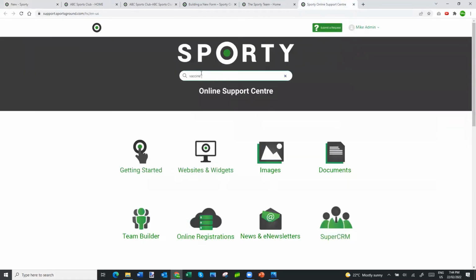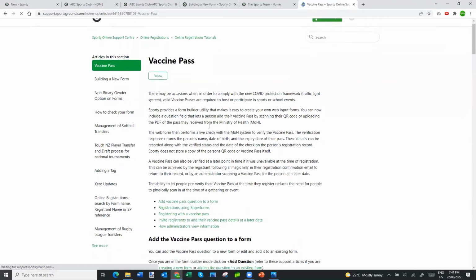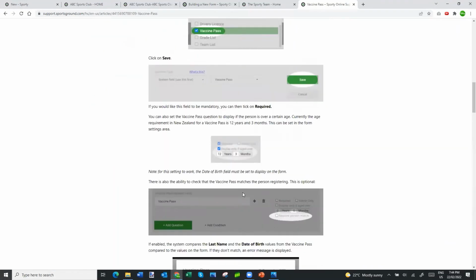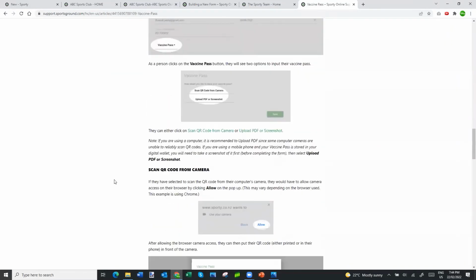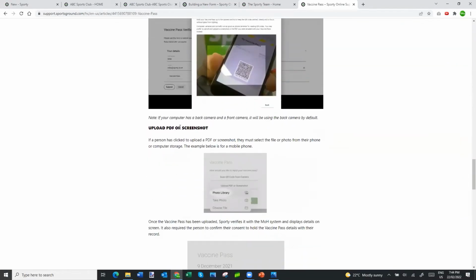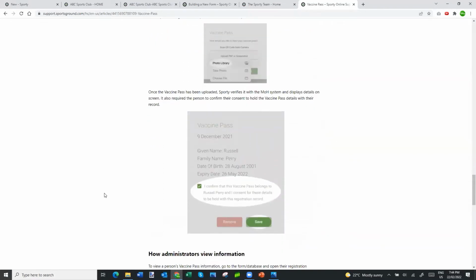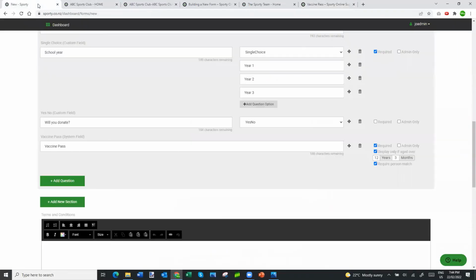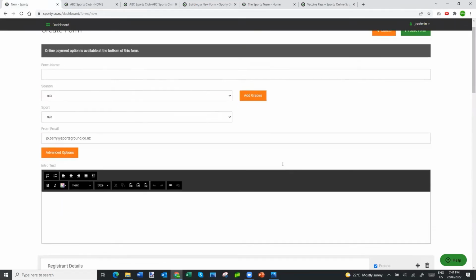We do have a comprehensive support article that explains everything to do with vaccine passes, adding them to questions to the form, and then how people can upload their vaccine pass. The system lets them either scan it directly from your form, or upload it from the photo library, or upload the PDF that the Ministry of Health sent them. Okay, so again, we won't dwell on this too long because I don't want vaccine passes to overtake the session. Yep. So we came in here to show you the basis of putting together a form.